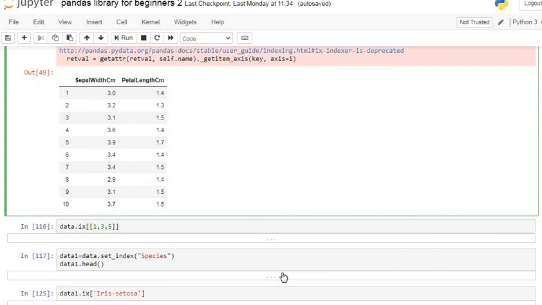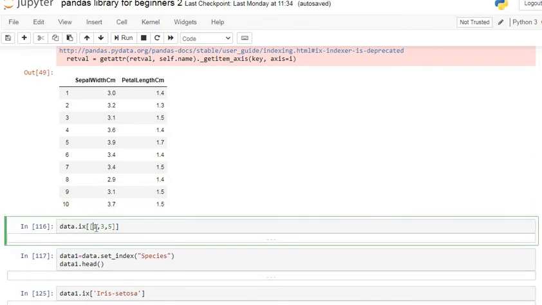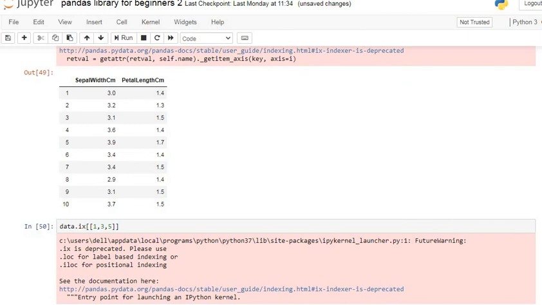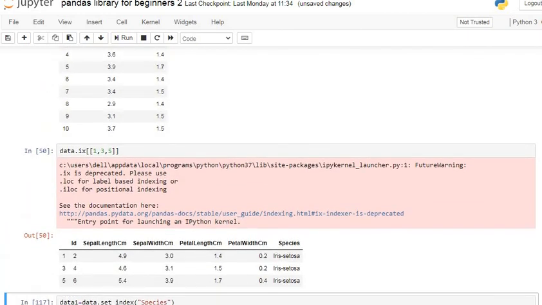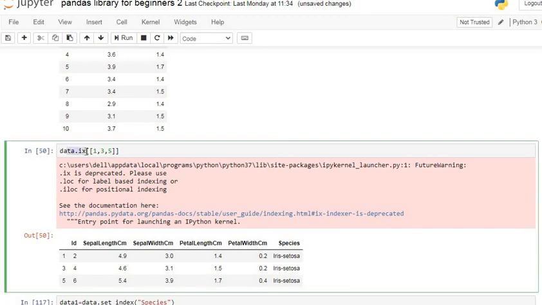After that, if you want particular rows, I specify here the first row, third row, and fifth row. You can see here I get all these 3 rows having index 1, 3, and 5. That time you have to specify the function like this: data.ix, and inside that you make a list of all the rows you want in the output.